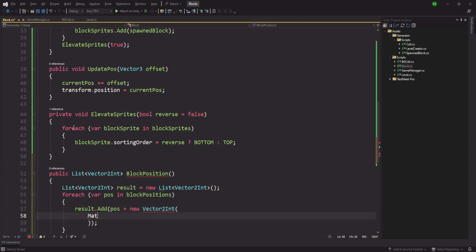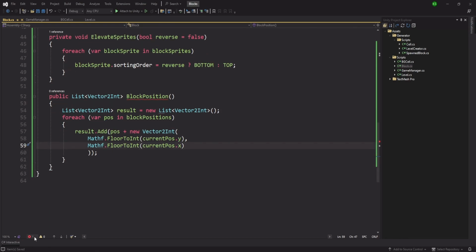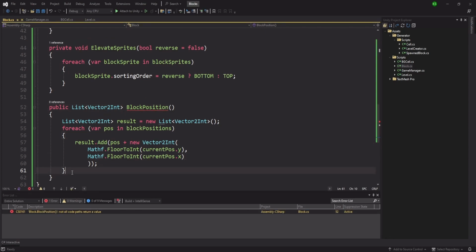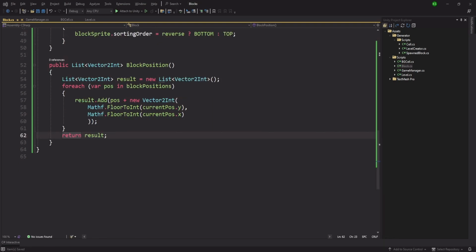So the first value is going to be Mathf dot FloorToInt, and it is going to be our current position dot y, and the next one is going to be Mathf dot FloorToInt current position dot x. So it is going to return the row and the column, so that's why the x and the y are going to be interchanged. And where is the error? Yeah, we'll need to return the result. So the result is returned, and this is going to be for the block positions, and also public void update incorrect move.